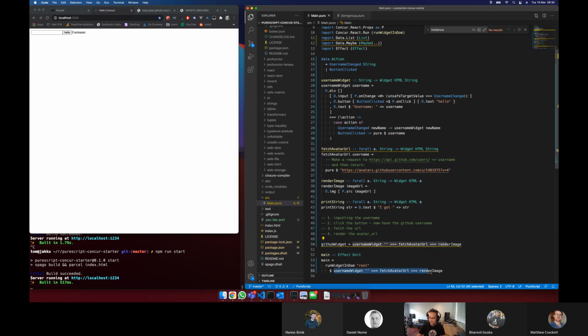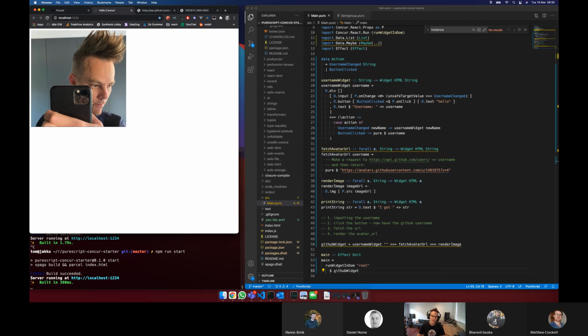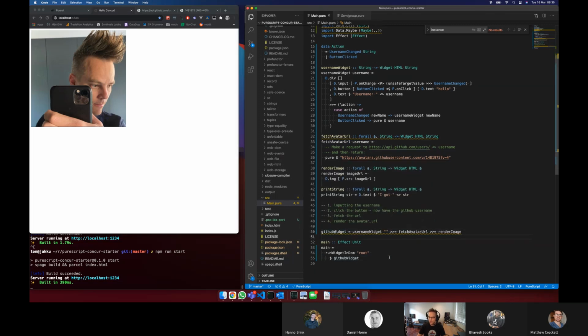And now we just want to render the GitHub widget into our page. And it's like, oh, yeah, perfect. Do you know what I mean? So here's composition at its finest. We're saying the GitHub widget is a username widget, which becomes a fetch avatar URL widget, which becomes a render image widget. Does that make sense?